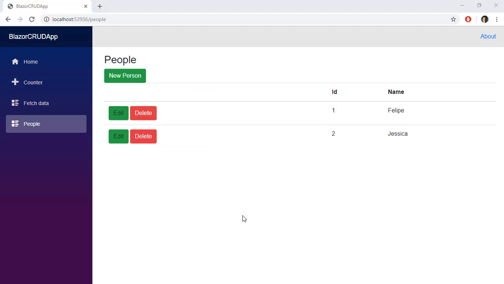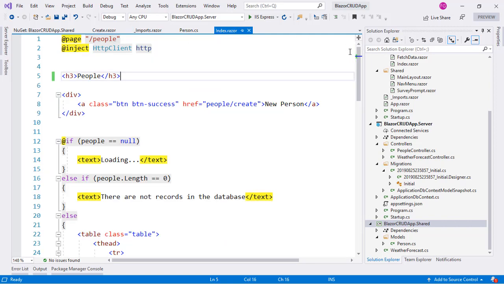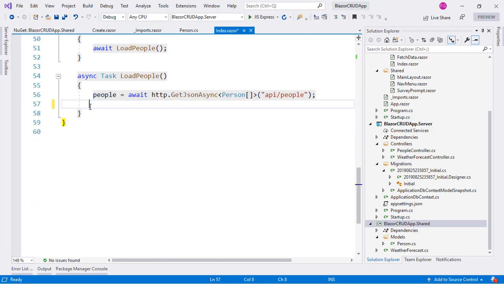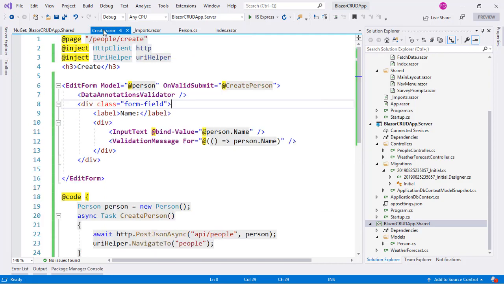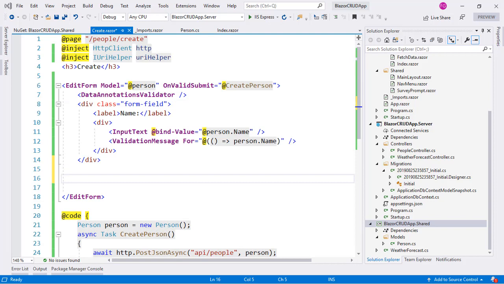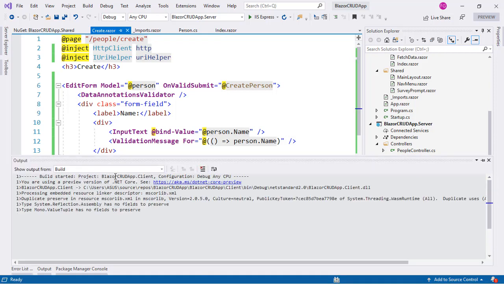And before doing anything else, let's go back to Visual Studio because we forgot to remove the hard-coded persons that were here. Let's delete this. Besides that, we forgot to add a button here that will allow us to submit the form. So let's create a button here of type submit, create person, and now let's recompile the application.